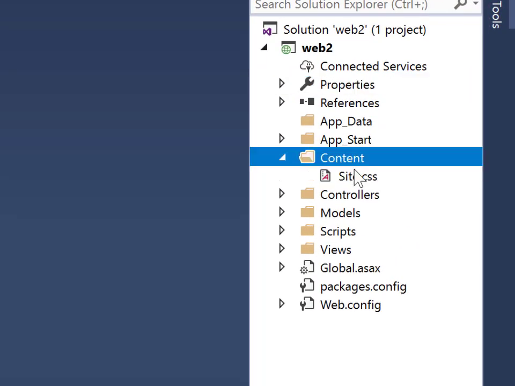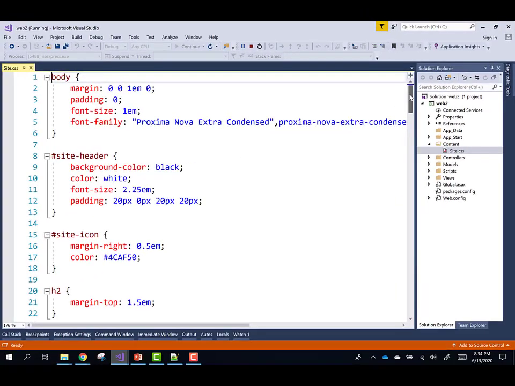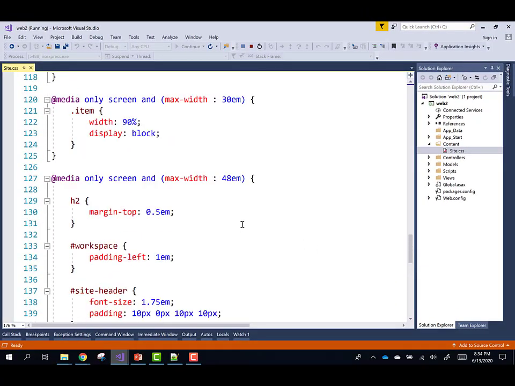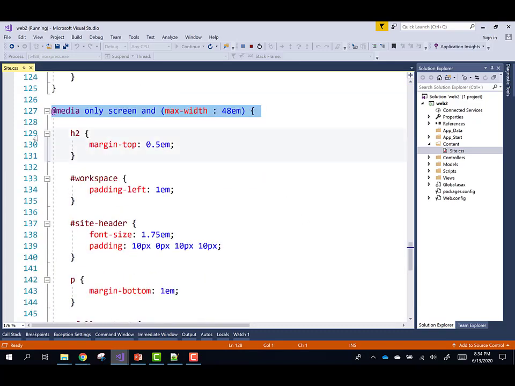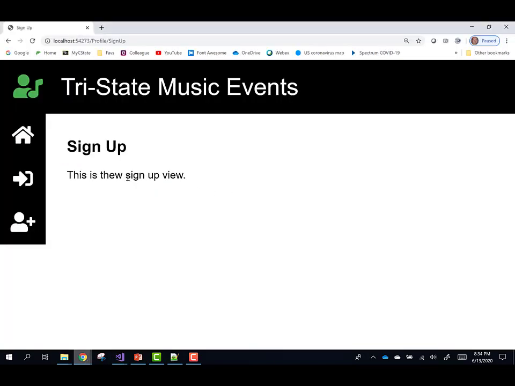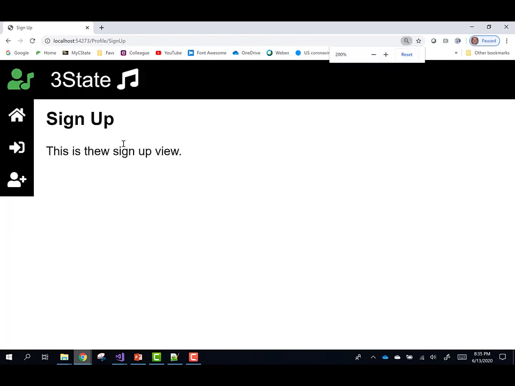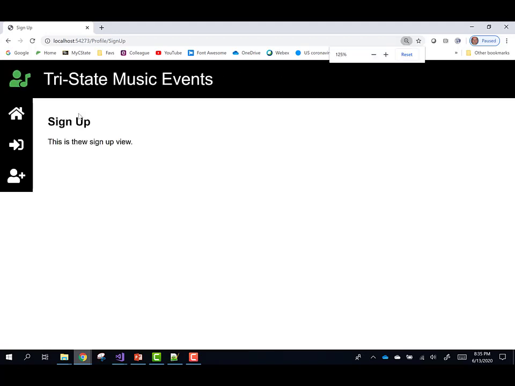So back in our content, site.css, I'm scrolling nearly to the bottom, and right here, 48 ems, my H2 tag is going to have a smaller margin top. So let's go watch that happen. This is the H2 tag, and you can see it's got this much space. When I get a little bit closer, look, it takes the space away because now it's trying to conserve open, unused white space, right?